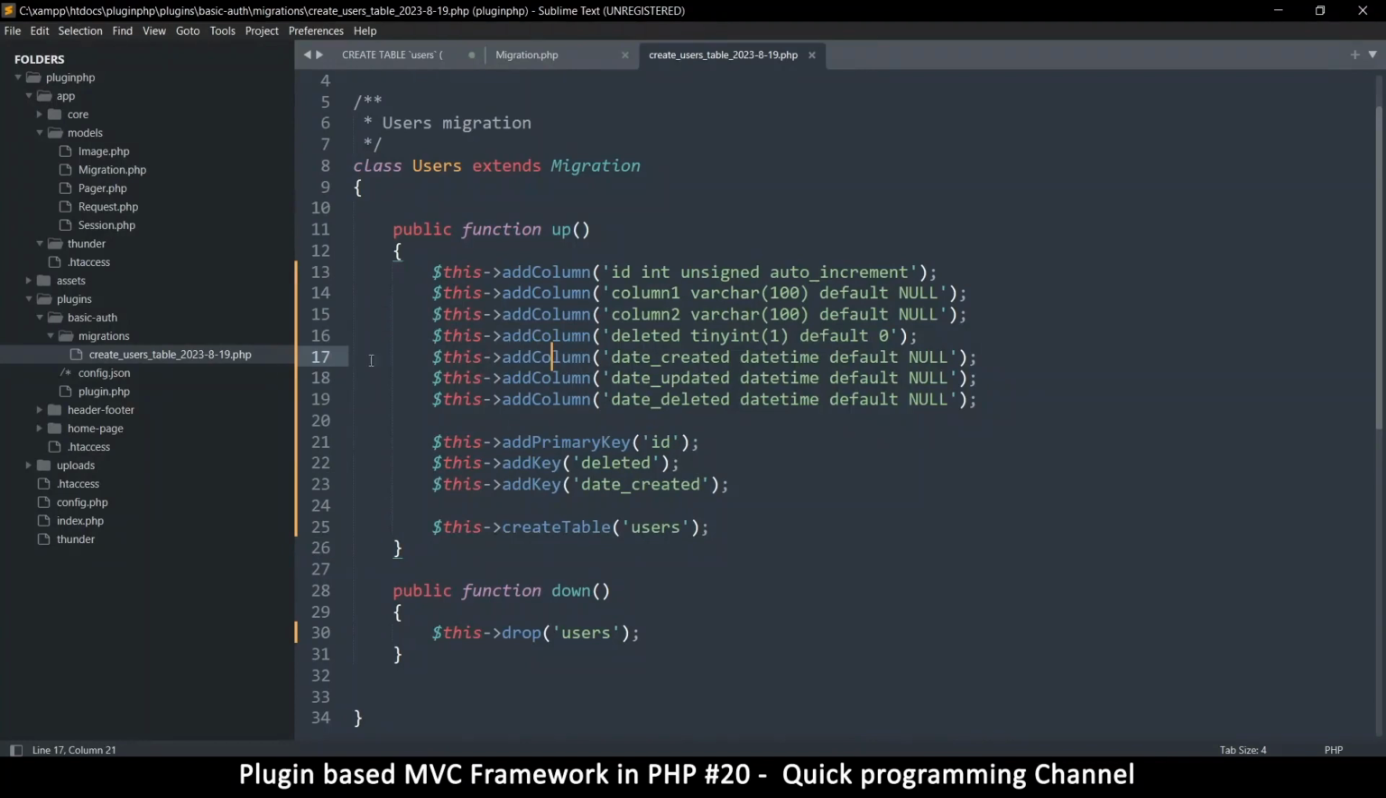So simple and straightforward. And so we're going to have many migration files. Each file corresponds to a table, as many tables as we're going to have. Now these will be inside plugins, which means once you delete the plugin, all the migration files go with it as well, which is cool because it makes for good cleanup.